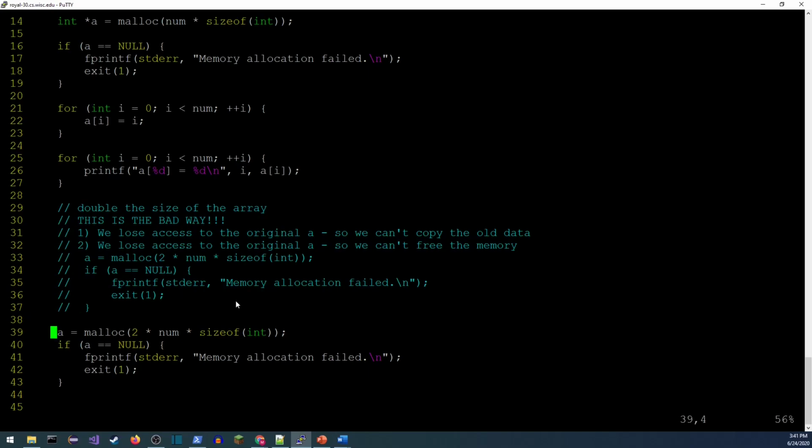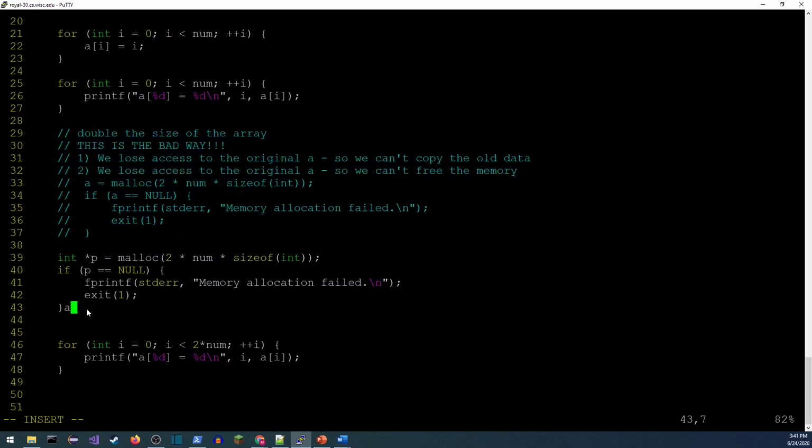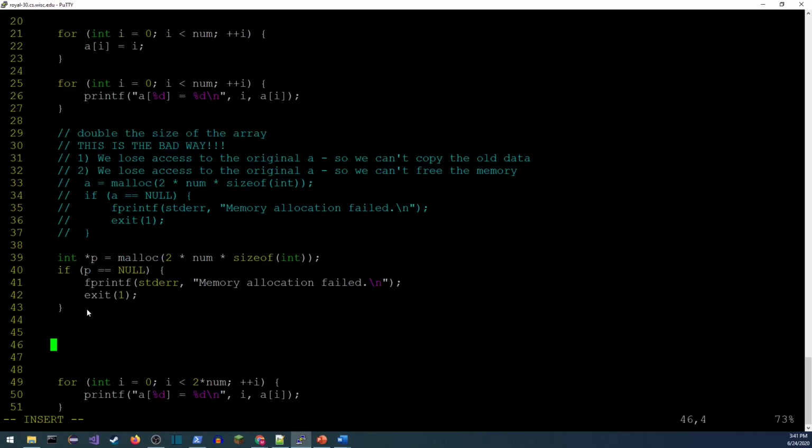And then down here, the only real change I need to make right here is I want to change the name of my pointer from A to, I'm going to use, I think I said I was going to use P. So then I will be grabbing some more memory, allocate 2 times the number that we've had before, and then if P is null, that's bad. Memory allocation failed. We'll exit. And now from here, I can do a couple things. I still have access to the old A, so I can copy the data over.